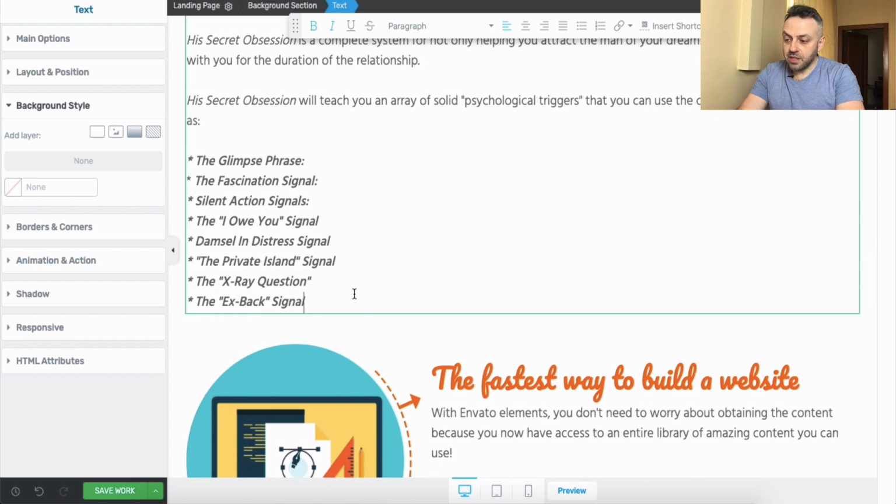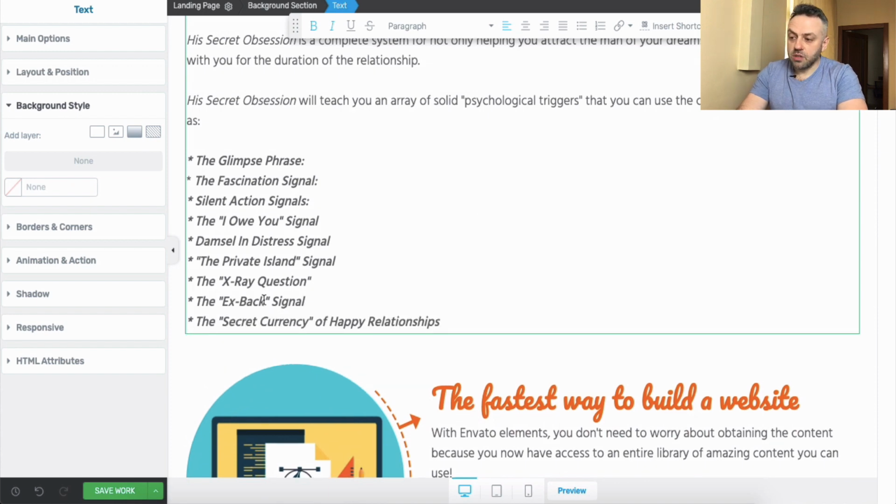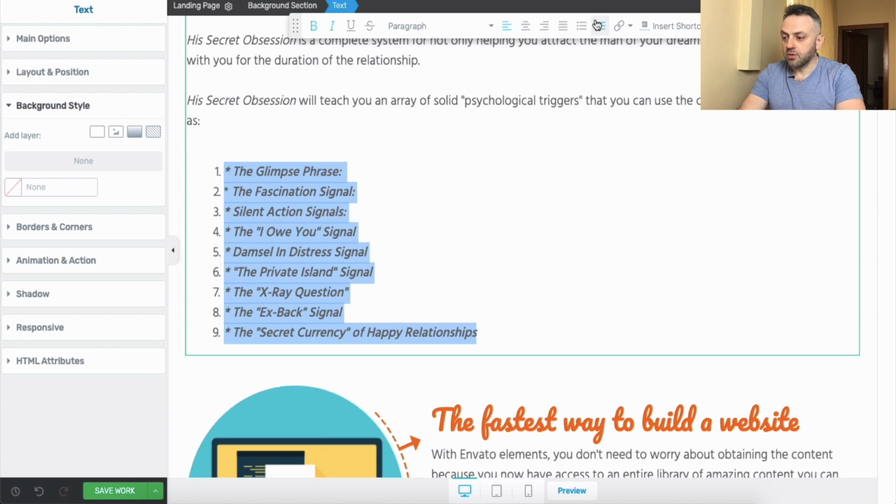And this could be a list. This could be just a general list. This could be a numbered list. We can do one or the other. You could make it into a list, something like this, using this tool.